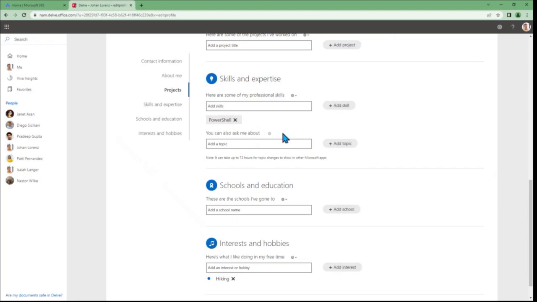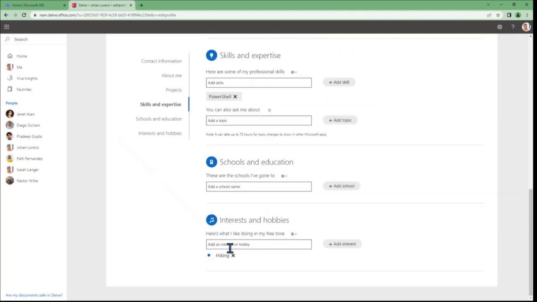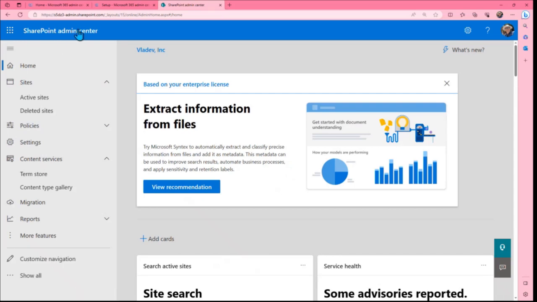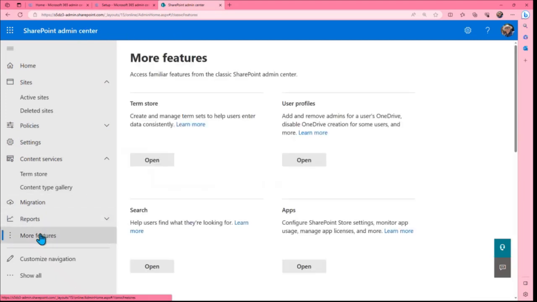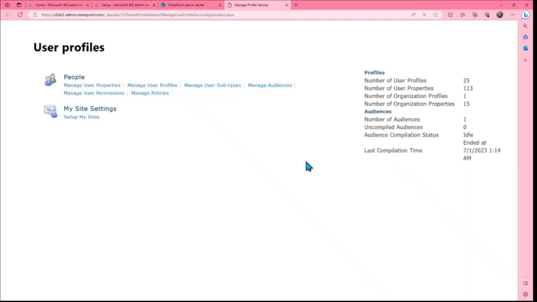Okay. Now, where is this information stored? Let's check. And for this, I go to SharePoint Administration Center. And from here, I go to More Features and User Profiles. And I go to Manage User Properties.